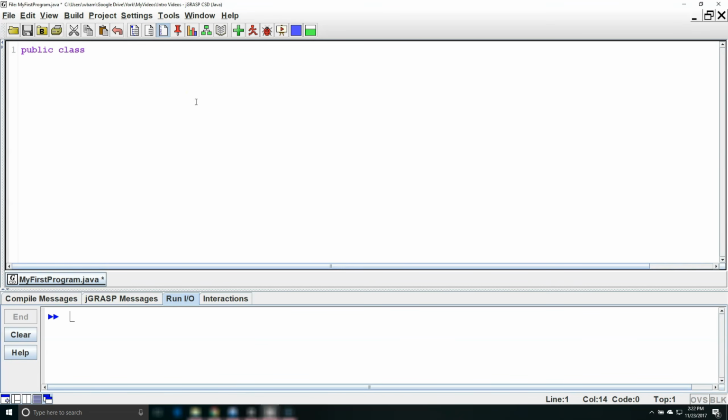In Java, class names are written in Pascal case. That means all words are run together, and the first letter of every word is capitalized. I'm going to call my class MyFirstProgram. Our class name must match our file name exactly, except our file name will have .java at the end. Otherwise, the program's not going to build.